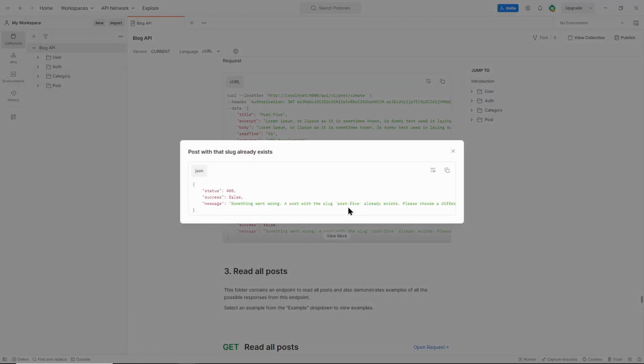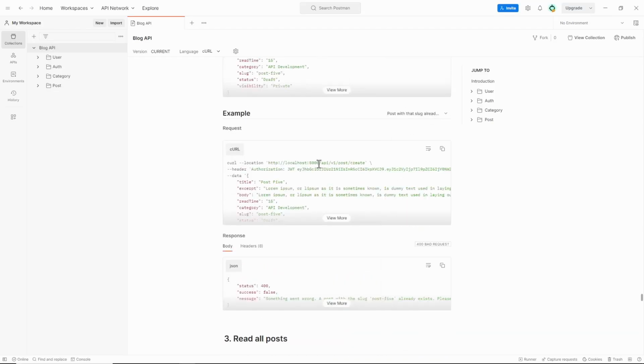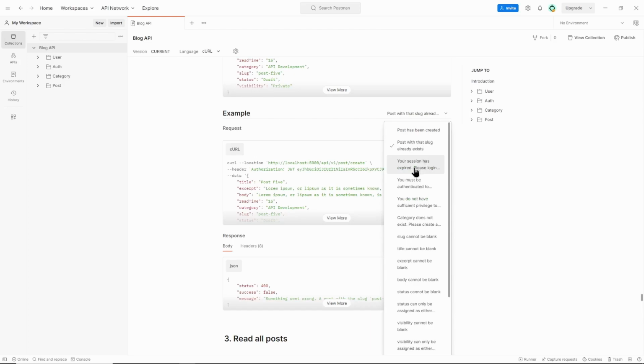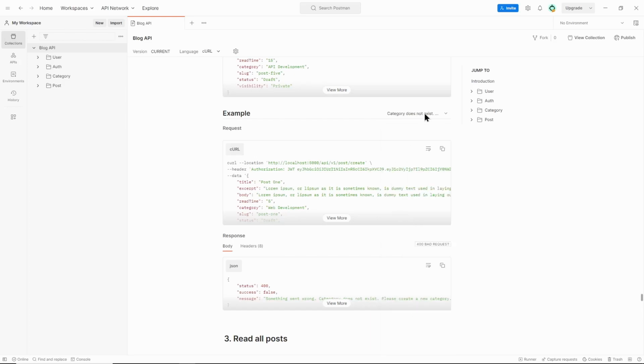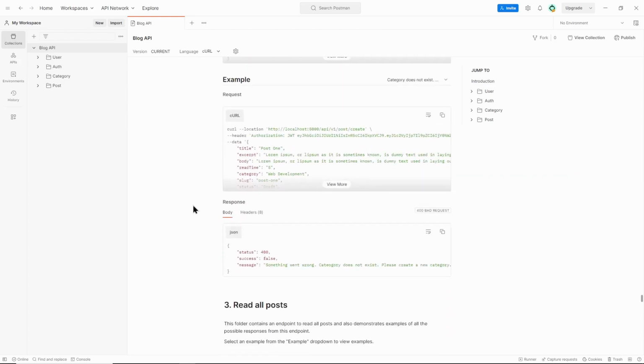A post with the slug post 5 already exists, and we'll ask the user to choose another one. And again, the user needs to be authenticated. They need to have a privilege. This is the access token here. Coming to the other one, session expired, we did that. Authentication, we did that.